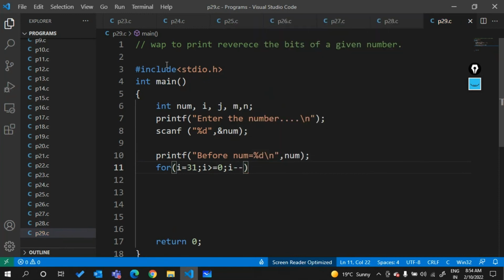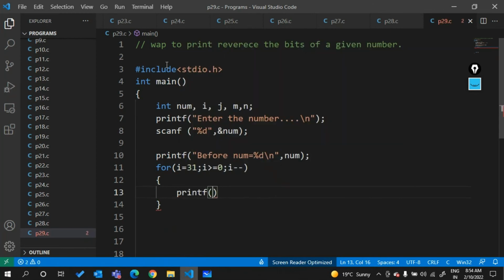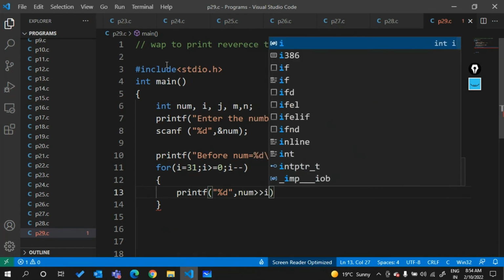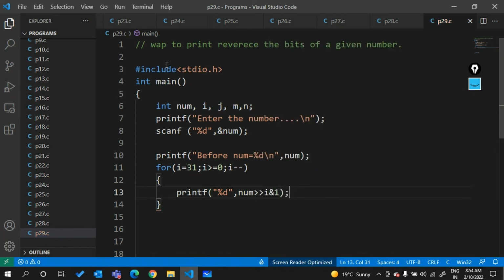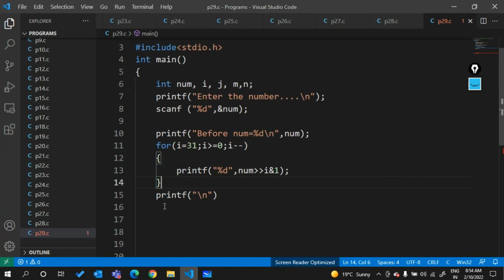Yesterday we have seen this program, right? Printf percentage d, number right shifted by ith position, ending with 1. So yesterday we have seen this program already. This program is for printing the binary of my given number. So before, my number is this one and the binary of this is this one. Next is the commented part.